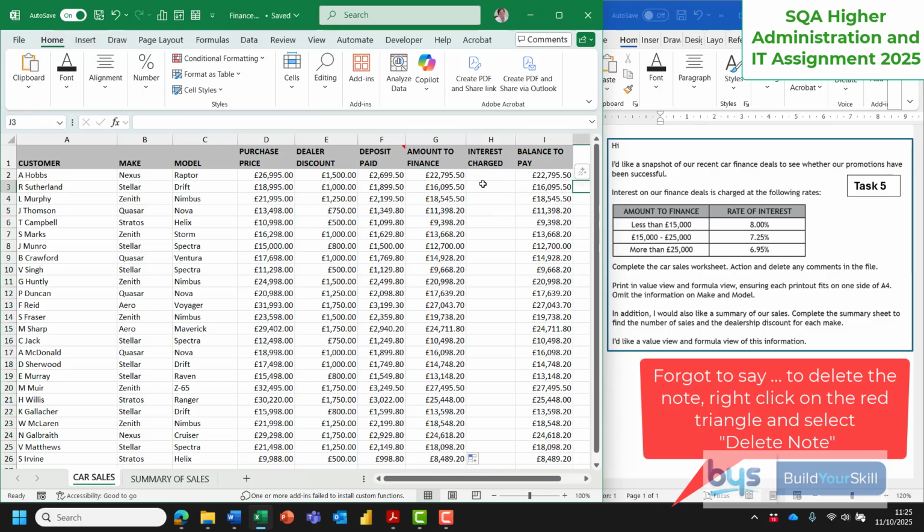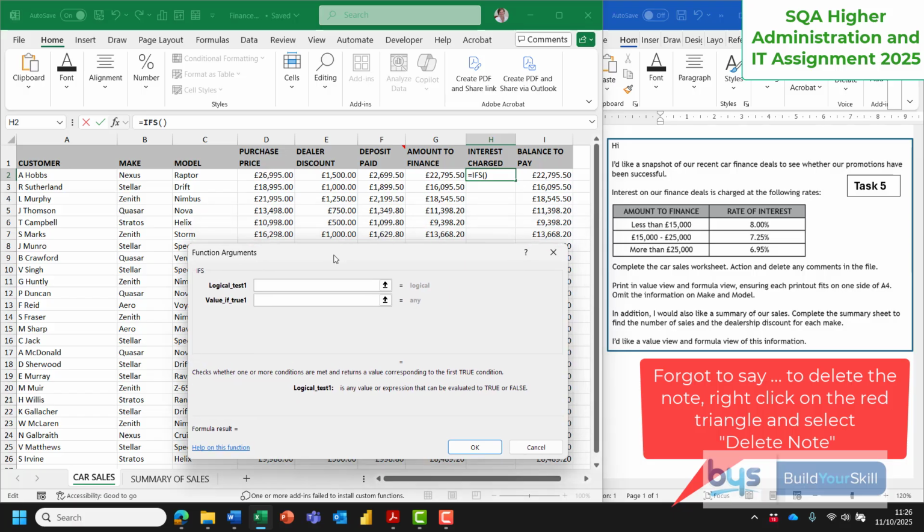Okay, now for the interest charged. This is where we have to look at our table in the question. Dependent on the amount to finance in column G will determine how much interest is going to have to be paid. There's two ways to do it, and I'm going to show you both. I personally think the easiest way is the IFS function, so I'm going to bring that one up first. If I do equals IFS and open the bracket, I'm going to use the FX box. I think it's easier, so let's pull that up.